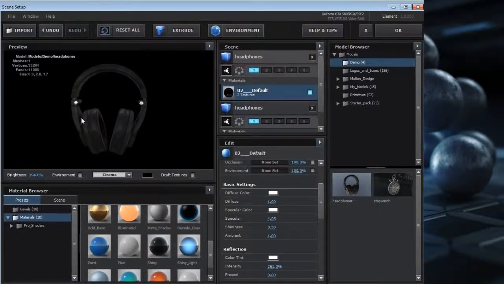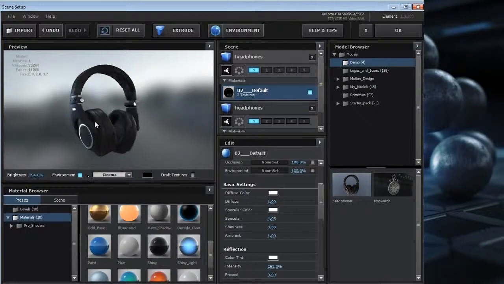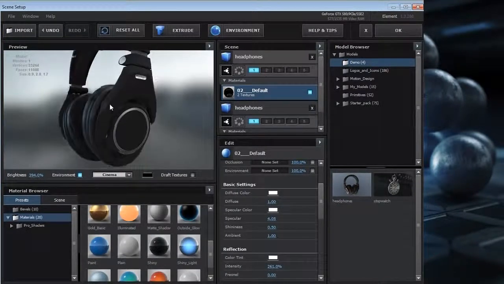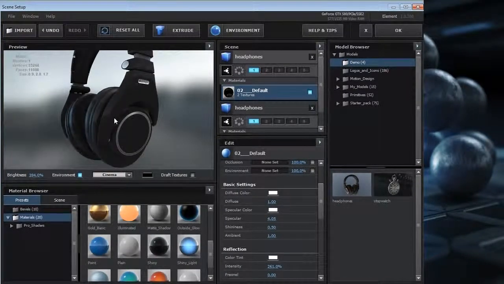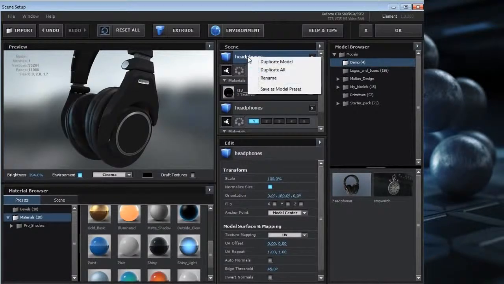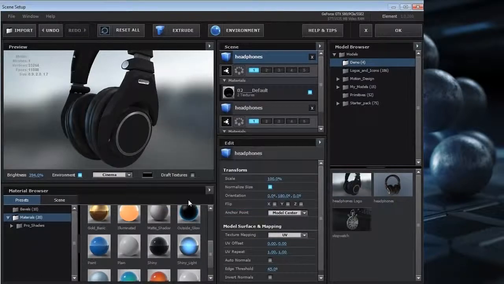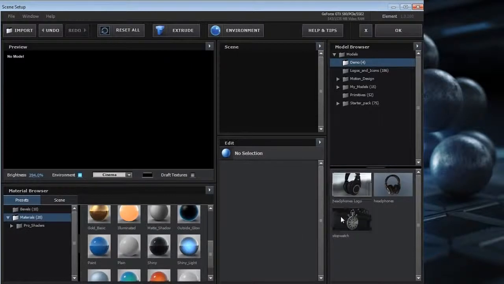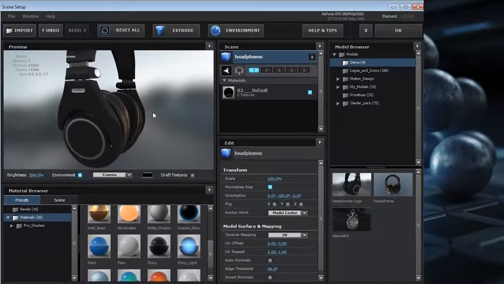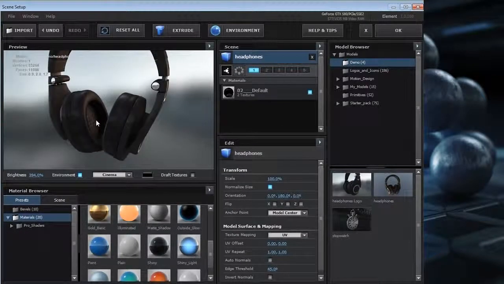And once you set it up, the other cool thing you can do, say it's a logo or something that you have to use a lot, is right click on the object, save as model preset, and hit OK. And now that object is saved with all of your settings, and it uses the original OBJ file. So if I were to delete all of this, I can just click on it, and I've loaded it again, and it's ready to go.